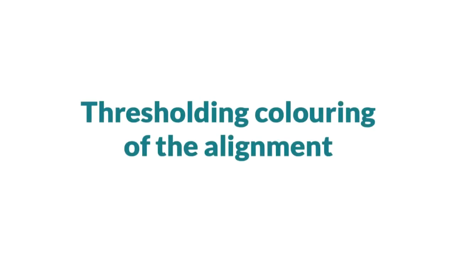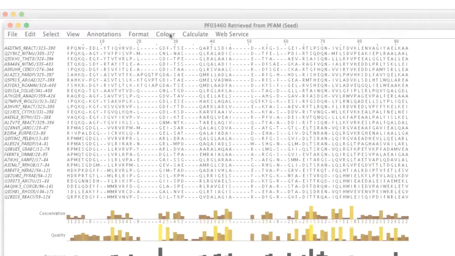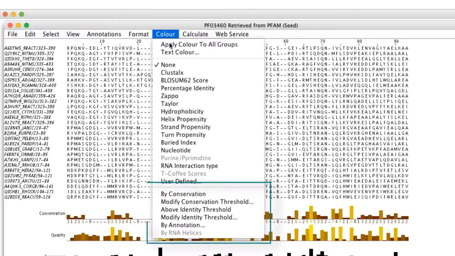Thresholding can be applied to the colour scheme. These hybrid options are grouped at the bottom of the colour menu. For example, the biconservation option will modify the intensity of the colours based on the degree of conservation.